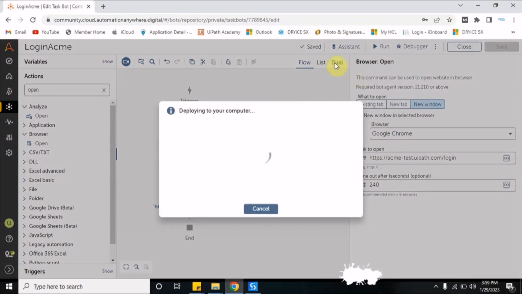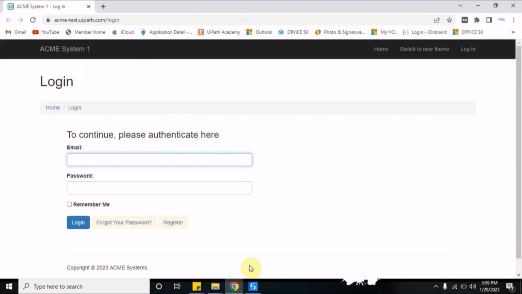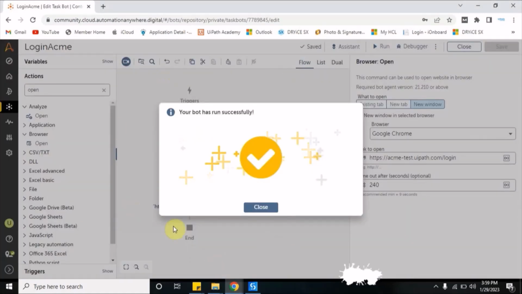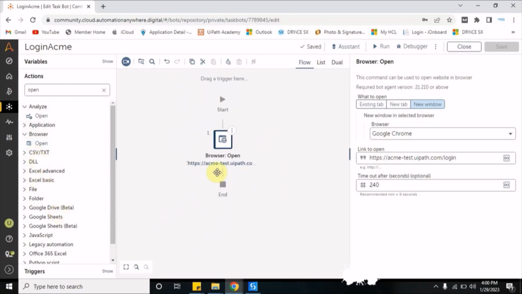We'll see each and every option slowly as we start implementing it. It is just downloading dependencies, and now it opened this site, and it's done. Once it is completed, you will find this message, your bot has run successfully. Close it. Now you understand how we can use an activity here to open a browser, how we can run the bot, and how we can pass a hard coded value.